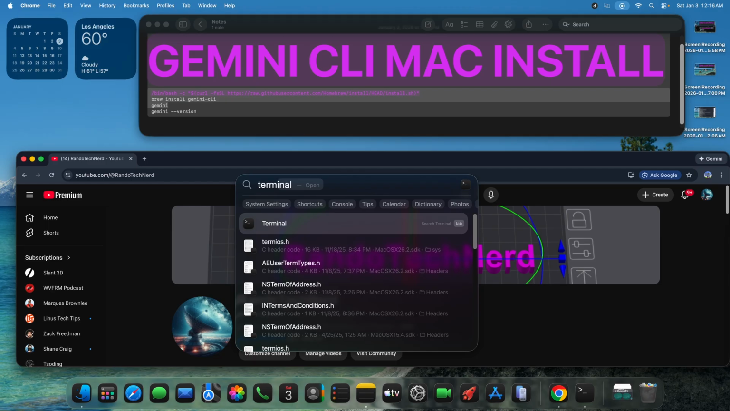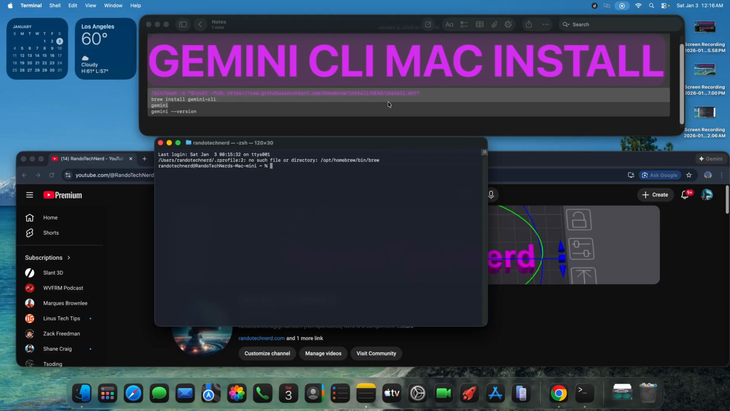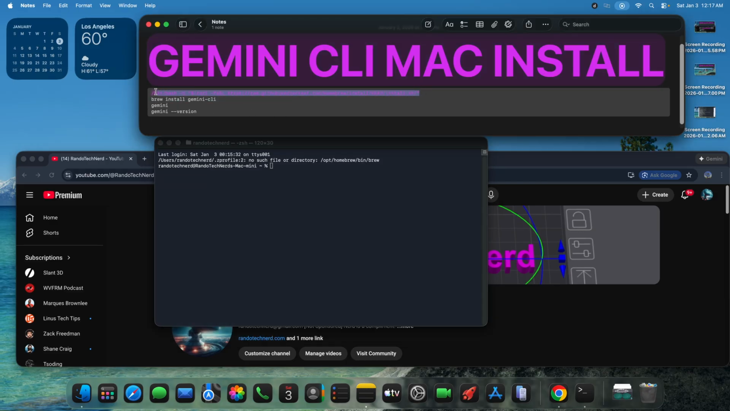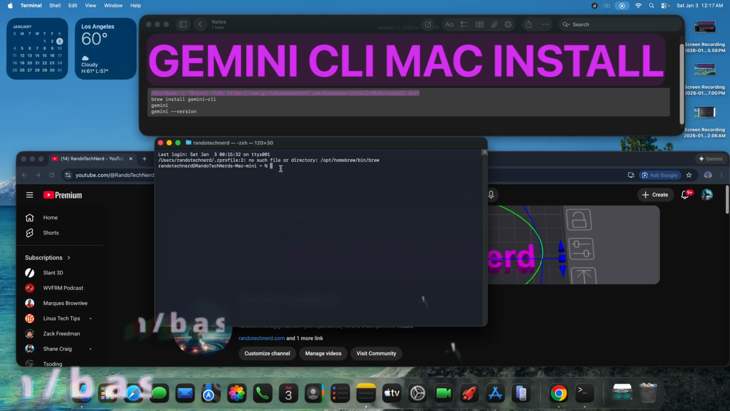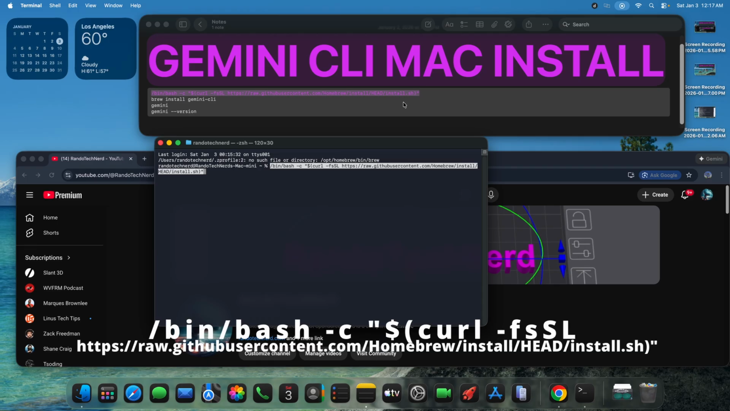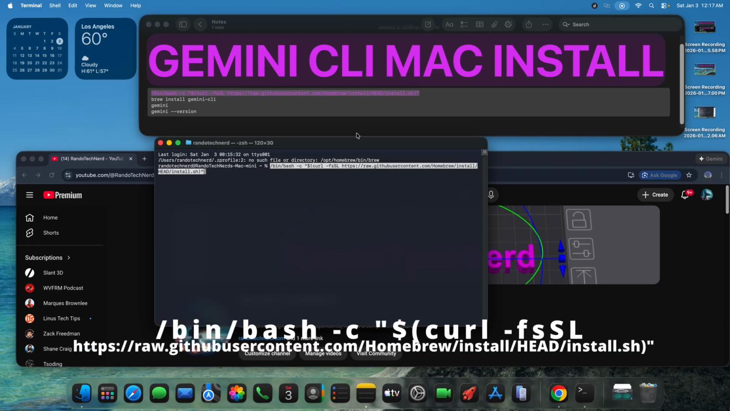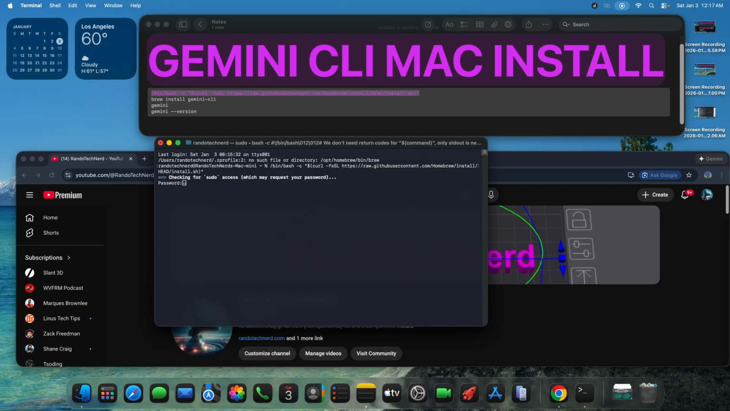All you do is you hit the little magnifier up at the top right, type terminal, hit enter. And then what you're going to want to do is use these commands that I have up here. And I will post these in the video description and in a pinned comment. So just copy that first one, the /bin/bash -c, http blah blah blah, and this is basically going to install Homebrew for you. And Homebrew is really great because it's like a smart installer for your terminal.